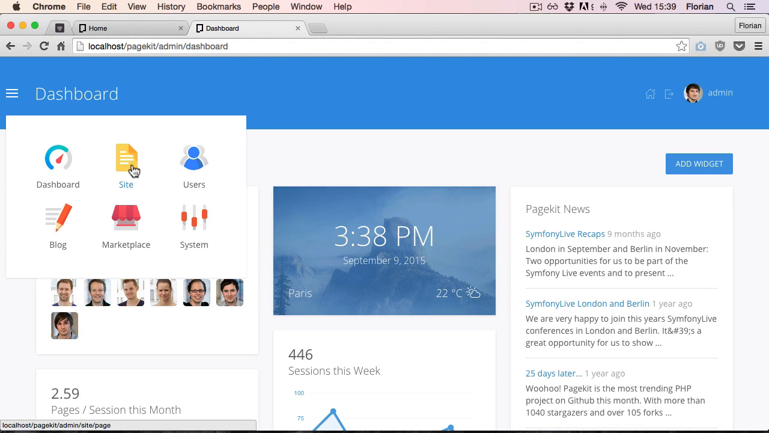You find the site area where you manage your site's content and menu structure. There's a user manager where you can manage your users and permissions. Pagekit comes with a simple blog, and there's a built-in marketplace to install more themes and extensions for your site. In the system area, you manage your system settings, and you can, for example, enable the extensions and themes that you've installed from the marketplace. Let's have a look at the site area.